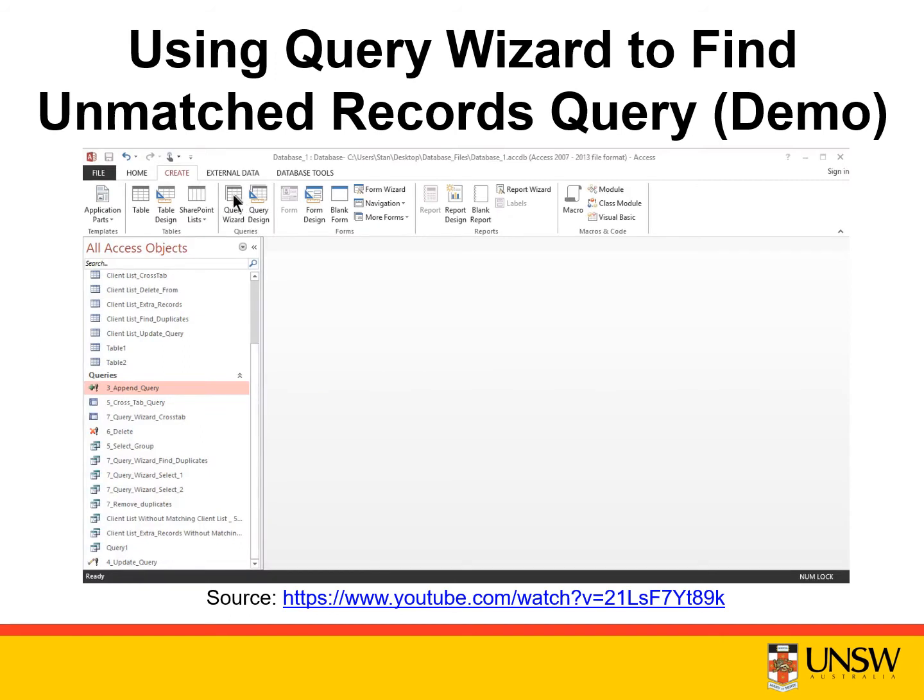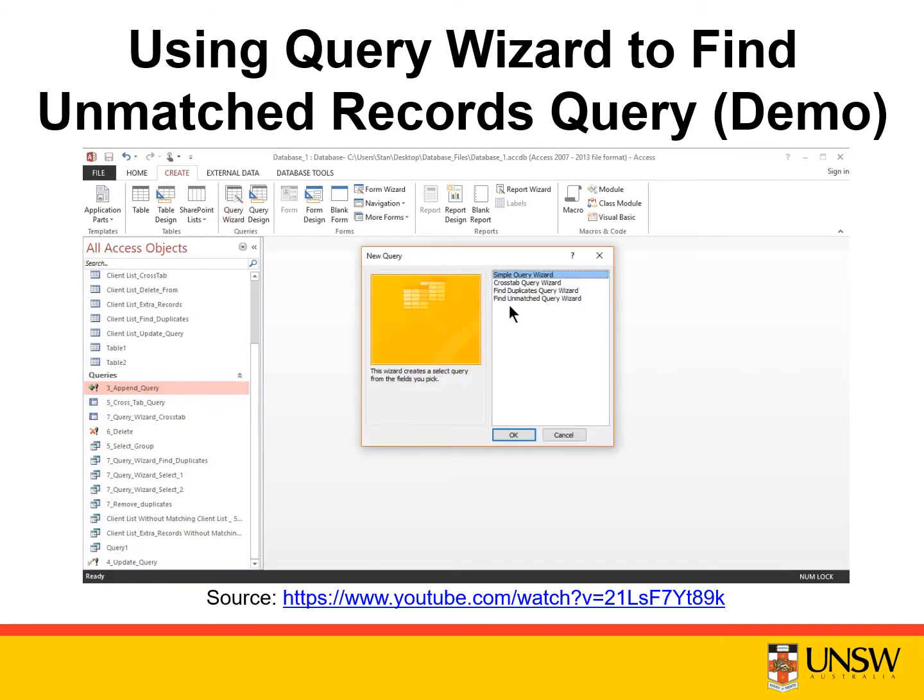So I can go to Query Wizard and click on the Find Unmatched query. And we have a little description here. It says, this wizard creates a query that finds records in one table that have no related records in another table. So one table may have 20 records, the next table may have 19 records that are exactly the same, but they may be missing that one record, and this is the record we are looking for.